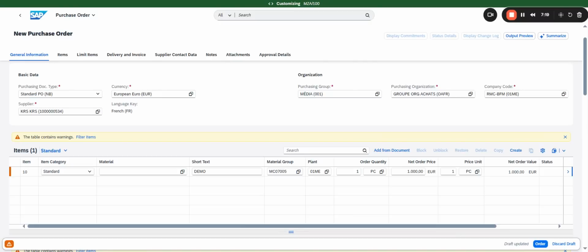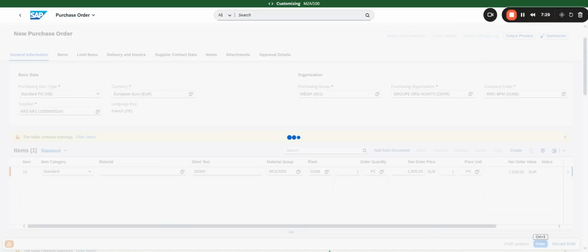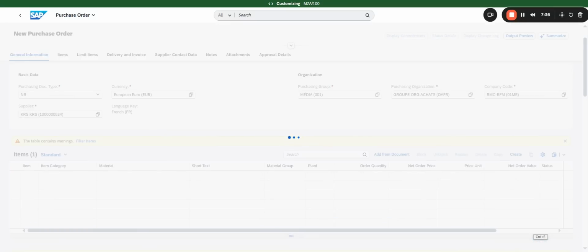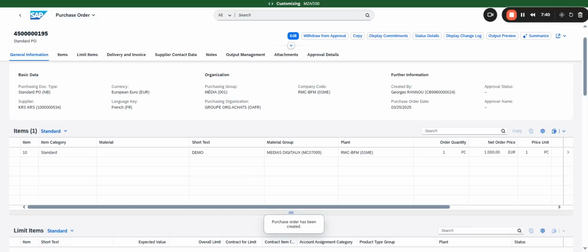So, number 7, order and save. Once you are satisfied, click Order to create your purchase order. Order. The system will generate a purchase order number with your reference. SAP's intuitive interface guides you through these steps, making the process of creating a purchase order more user-friendly than ever before.